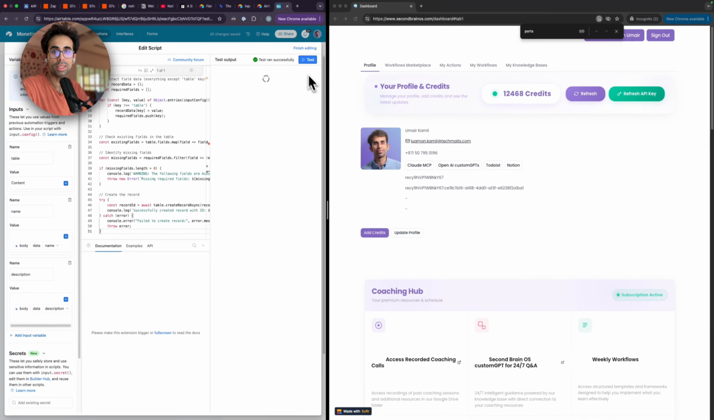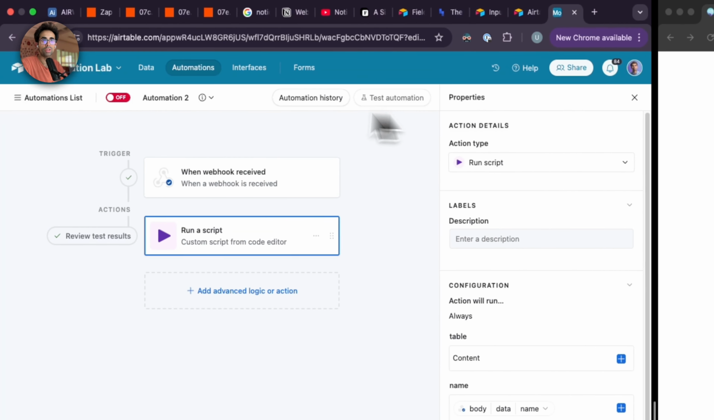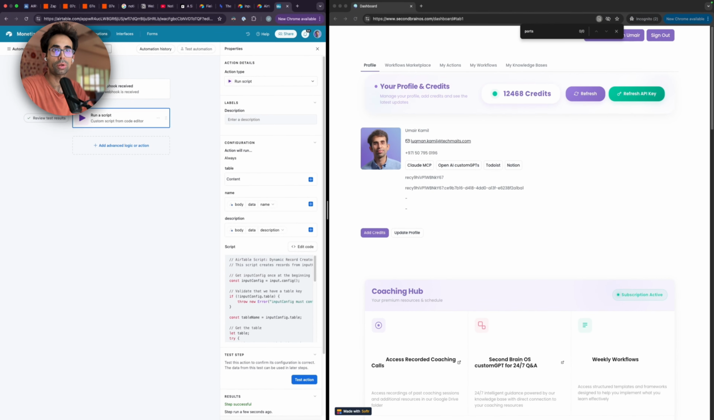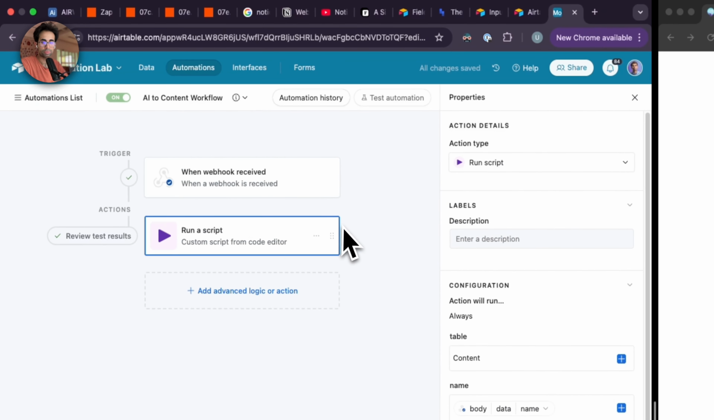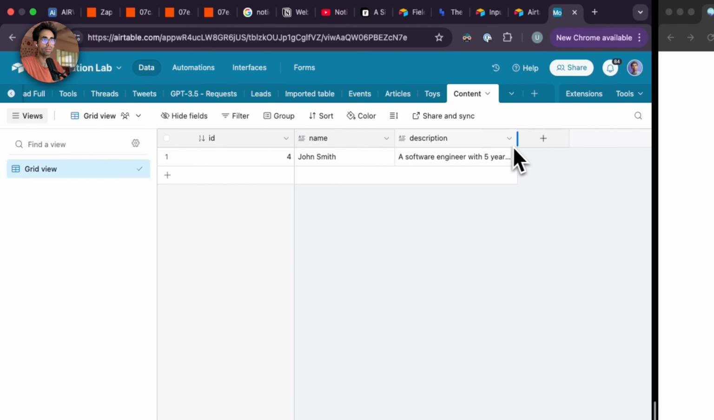Everything should run smoothly because I've done all the hard work for you. It will create whatever records you send to it. Then you want to press finish editing. You can rename this to something like from Claude or AI to content workflow, whatever you want to call it. And just switch it on. Now let's test this. Let's check the data. If the data has arrived, the data has indeed arrived.